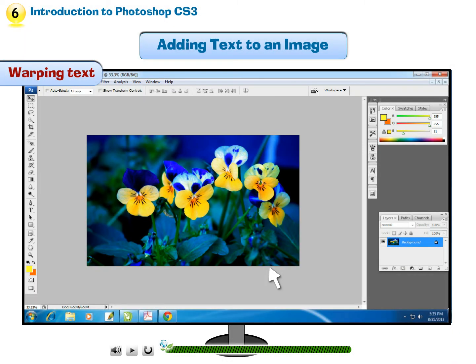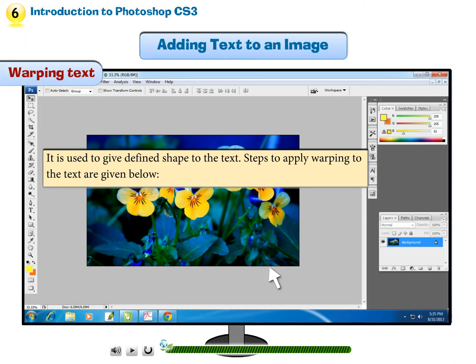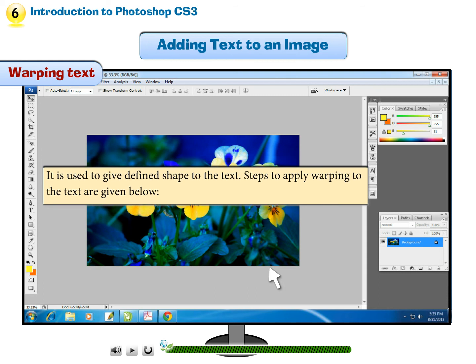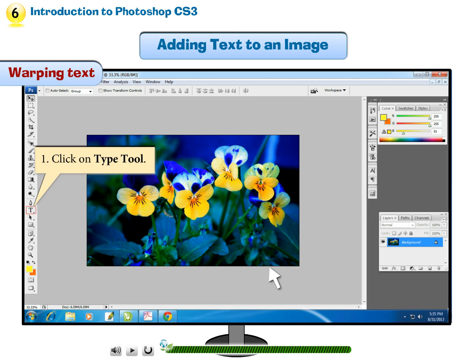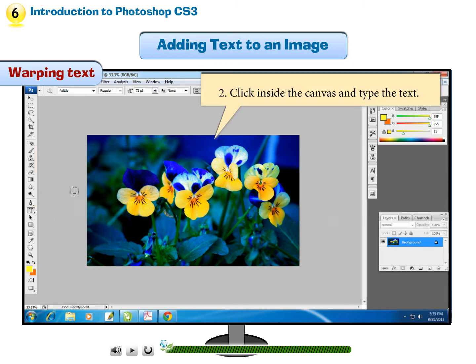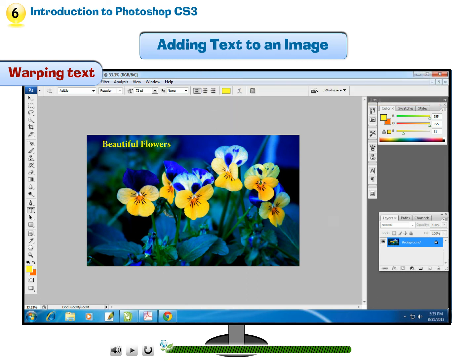Warping text. It is used to give defined shape to the text. Steps to apply warping to the text are given below. Step 1. Click on Type tool. Step 2. Click inside the canvas and type the text.